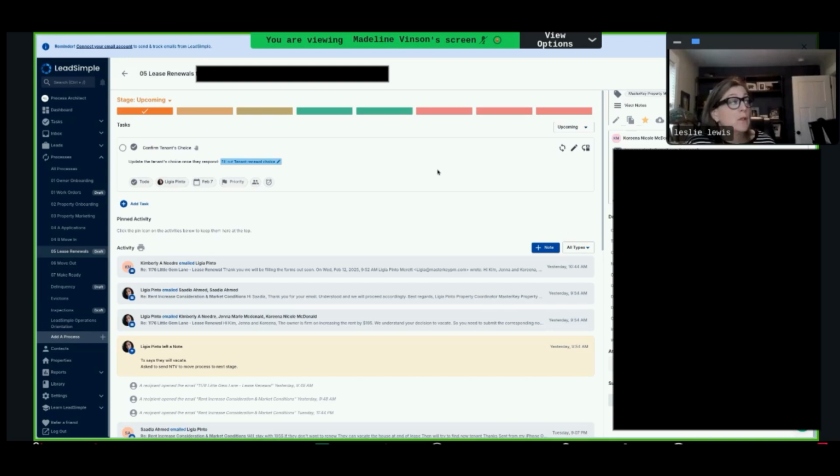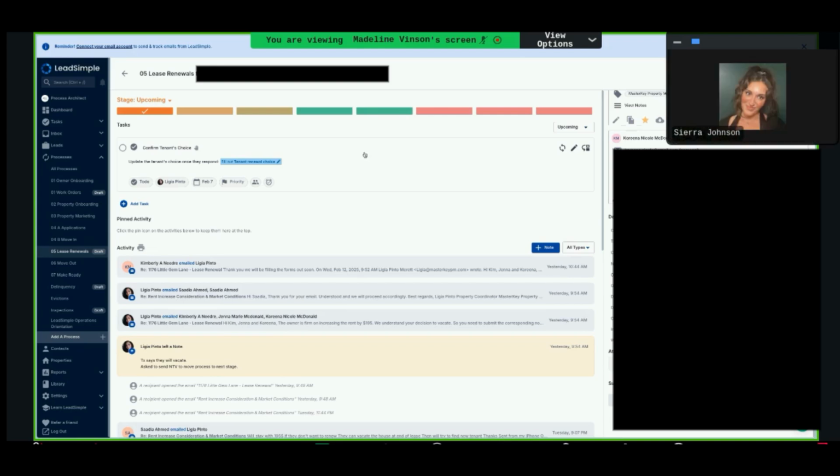So in general, we have been working off of a spreadsheet where we can see all of the properties that have actions. And so how are we going to be able to move away from that spreadsheet and see what actions we need to see here in LeadSimple and make sure we're not missing something? Kind of like a big overview, right?